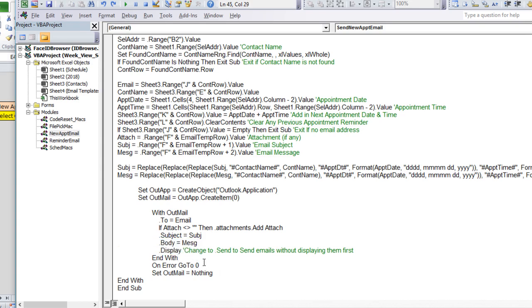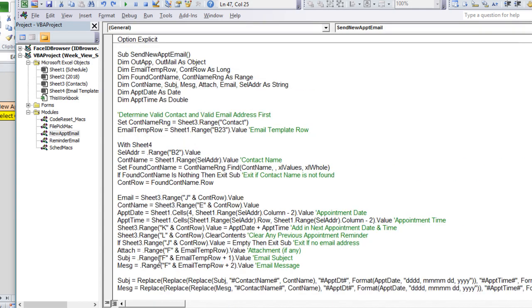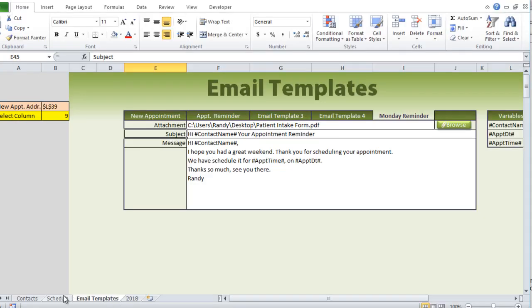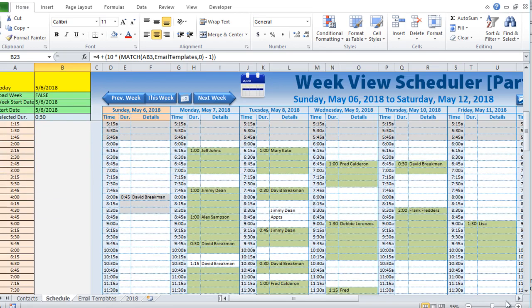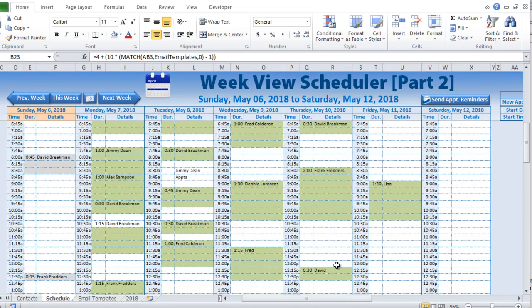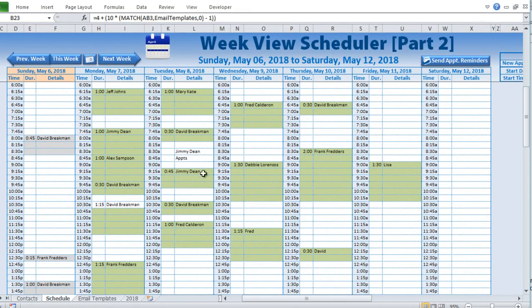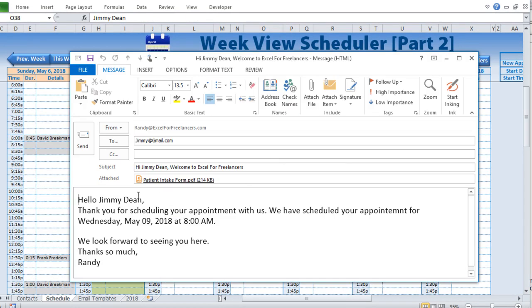And then we're going to check for errors and clear the email out. And that is it. That's all we need to do to create an email based on a contact as soon as we schedule a contact. And it's a great feature. Let's go ahead and show you what that looks like. Simply, let's go ahead and pull this up so you can see more of the screen. Just enter a contact name and automatically an email gets created.